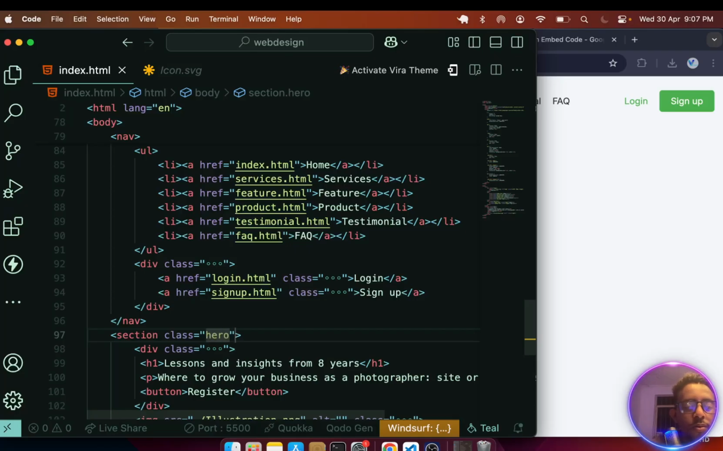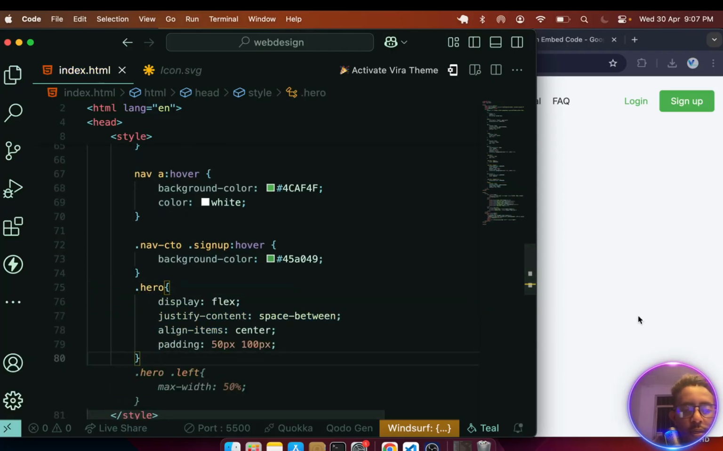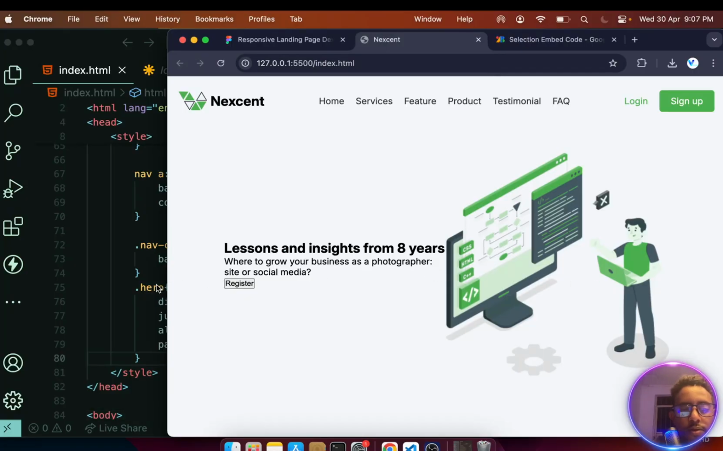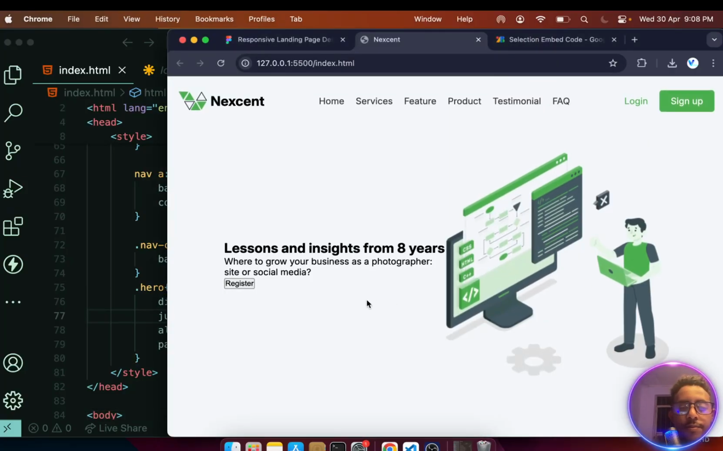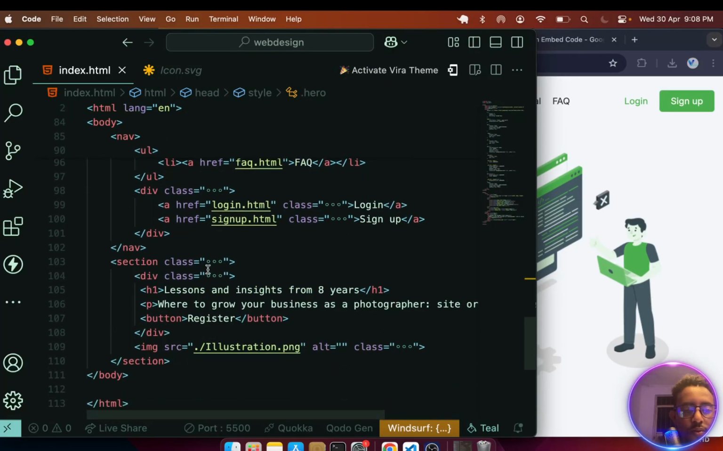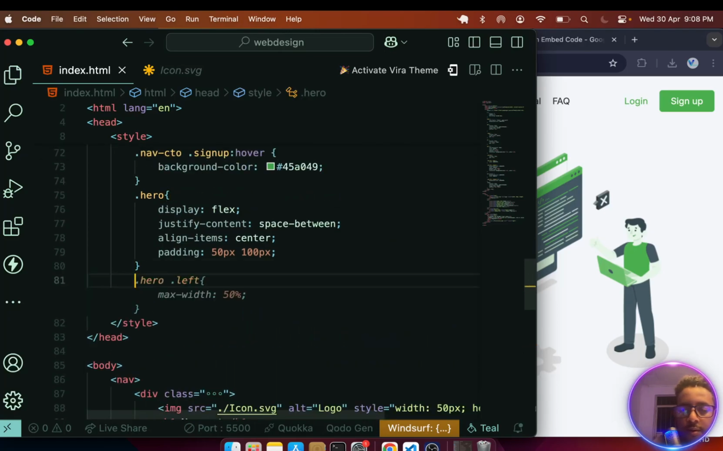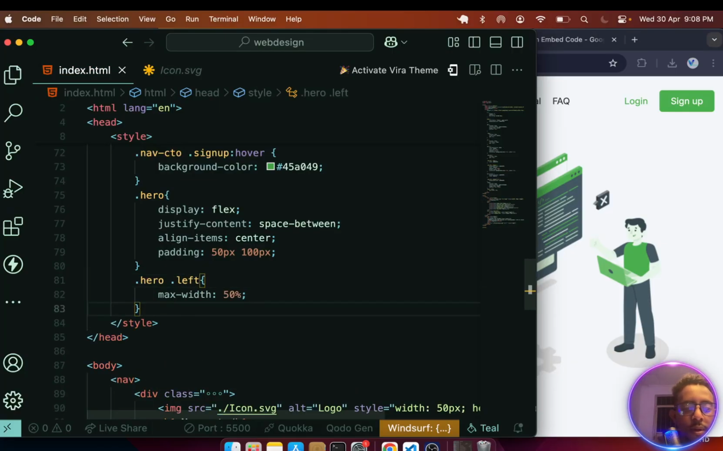Class name hero, dot hero. Let's see if we are going to have a suggestion. Looks good. It's flex, justify content space between, padding 50 by 100 pixel. Now we can start styling the hero section. Dot hero dot left. Maximum width is 50%.